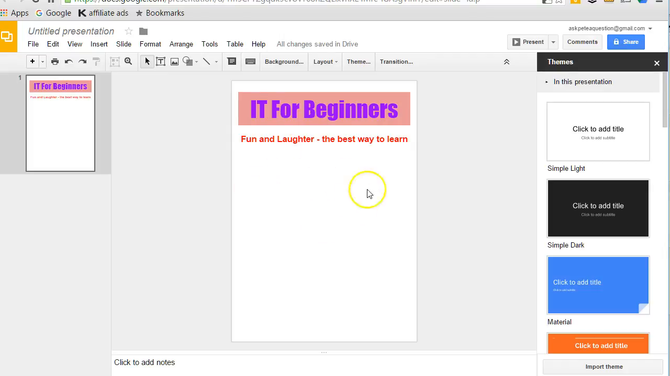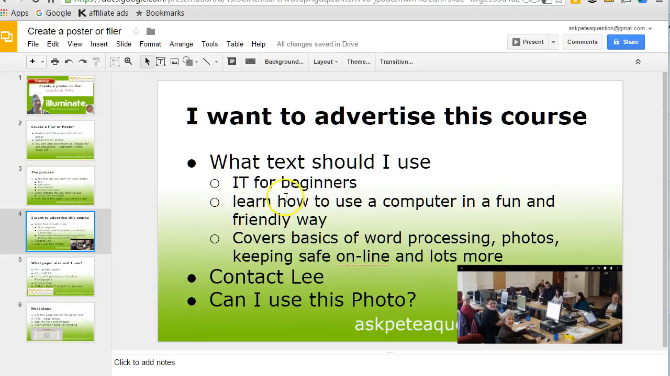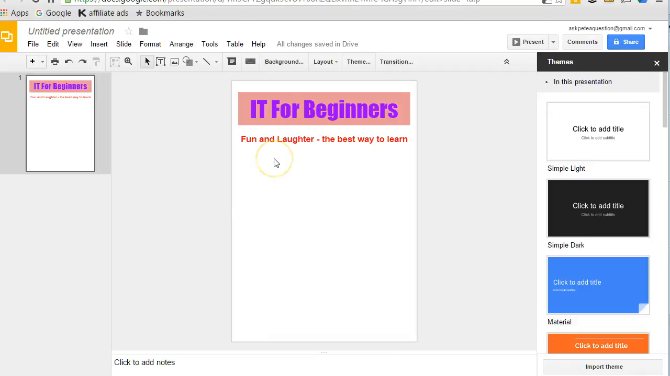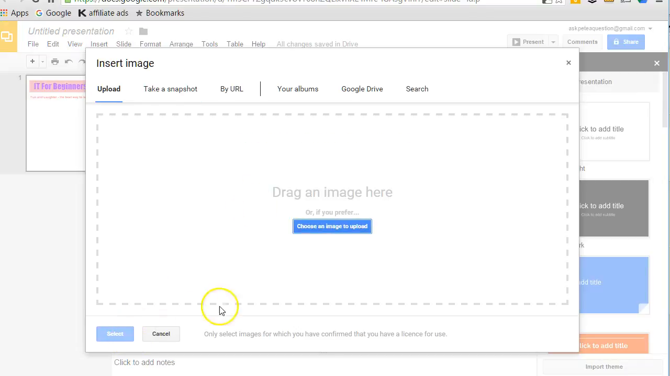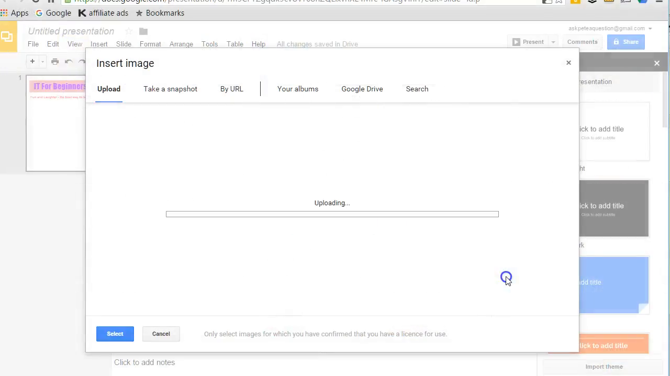I now want to insert some of the other bits. Now I can't remember what I actually said, so let's go back over to the poster here. And I said that it's IT for Beginners, learn how to use a computer in a fun and friendly way, cover the basics. Okay, so let's go back over to our presentation. And here I want to insert the picture. So I'm going to click onto my image, then click to choose an image to upload. There's my image.